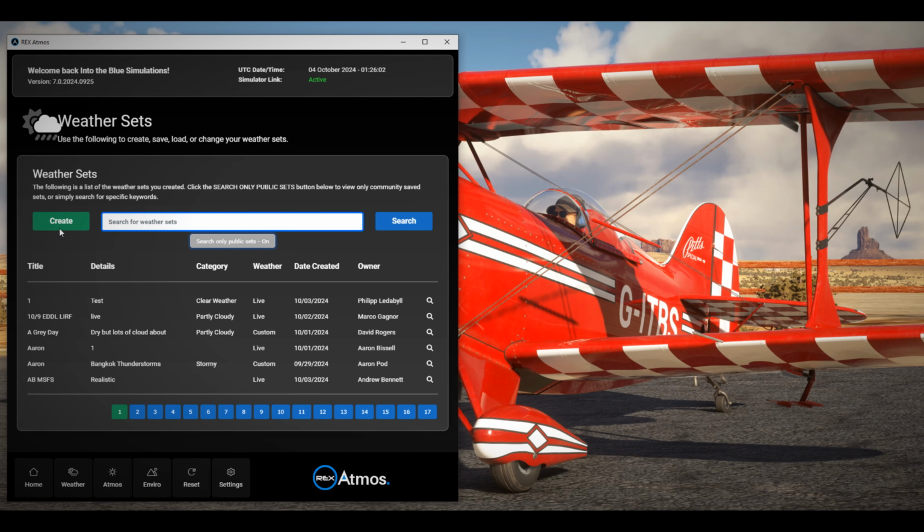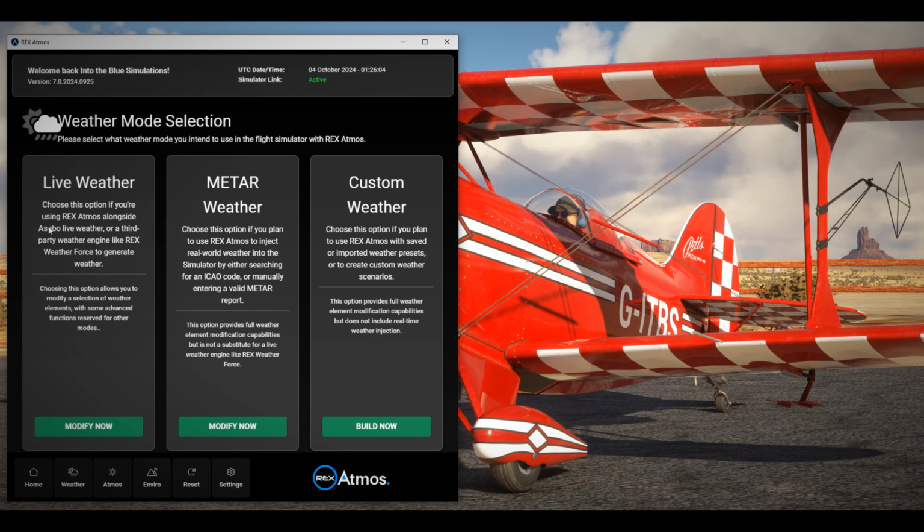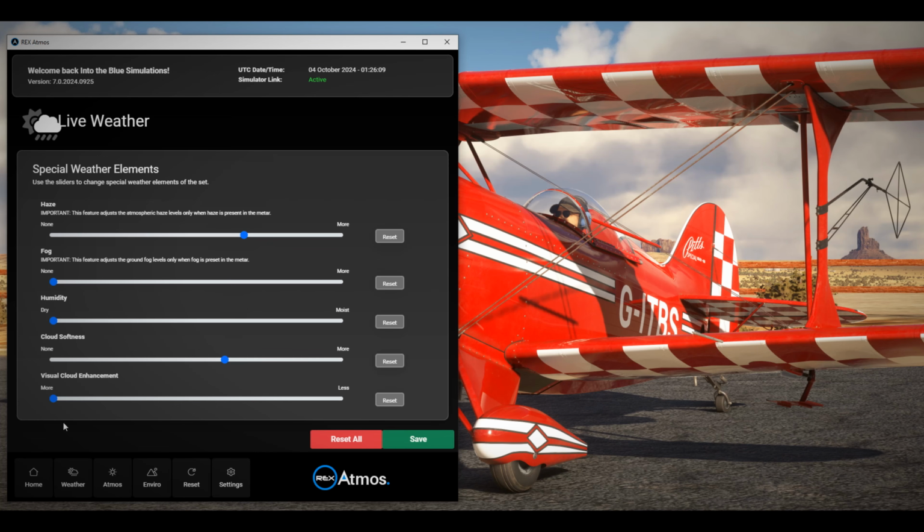If we hit the Create tab, we can modify the live weather settings. Not currently running live weather here in the sim, but as you can see, for example, you can adjust the haze and the fog, which is definitely a nice feature to have. We can also adjust humidity, cloud softness, and the cloud visual enhancement. The visual cloud enhancement feature is probably one of the most significant features available with REX Atmos, and we'll take a look at that in just a moment's time.